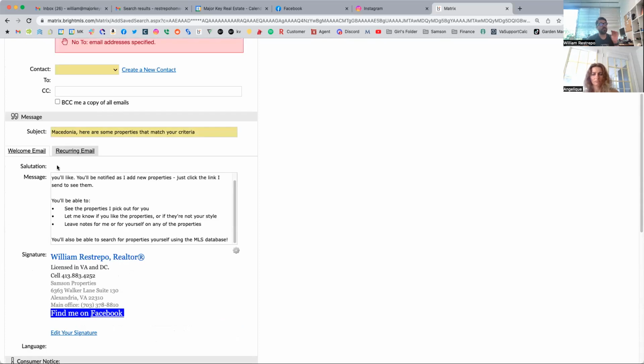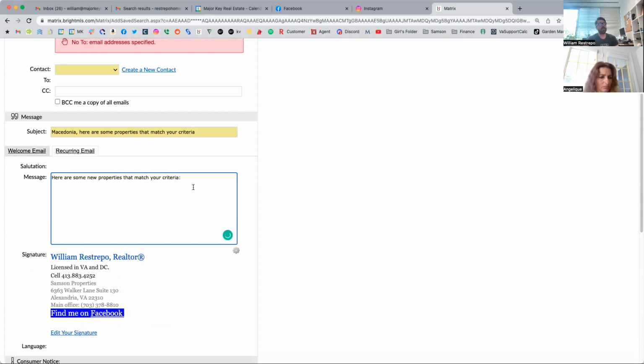Now, if you scroll back up to the tabs, this is the welcome email. If you go to the recurring email, this is what your recurring email is going to say: "Hey, here are some new properties that match your criteria," and it's going to send them the link. Again, you can customize that one to say whatever you want it to say, but I like to keep things simple. There is no need to reinvent the wheel.